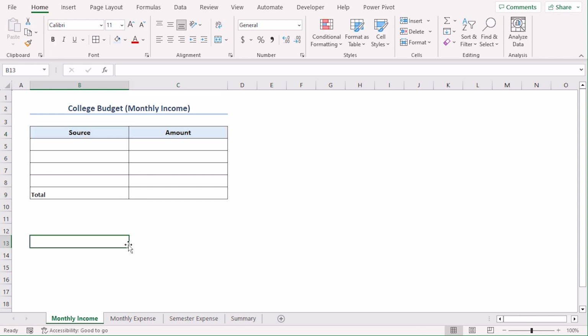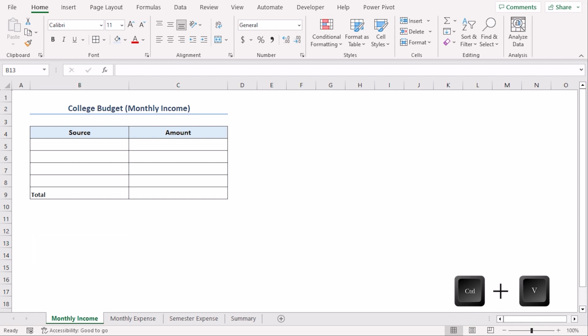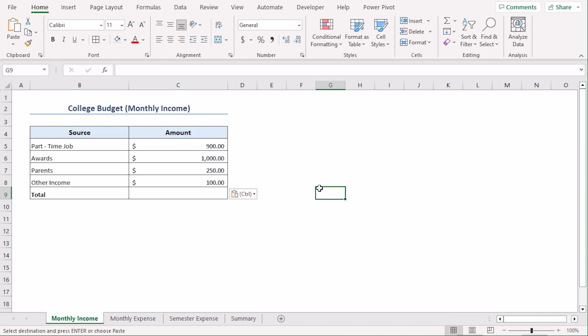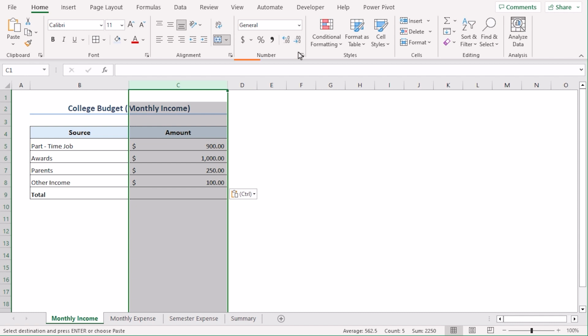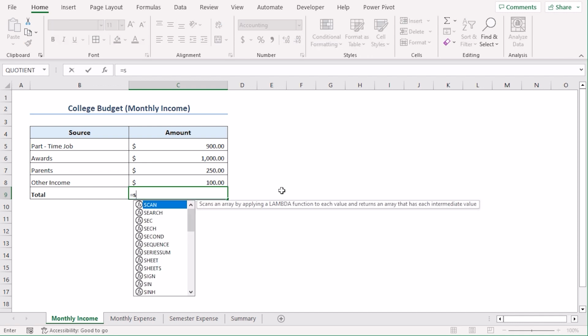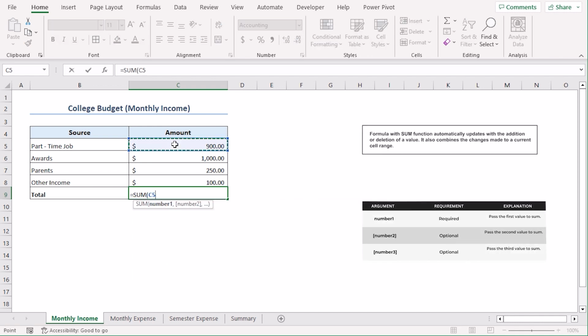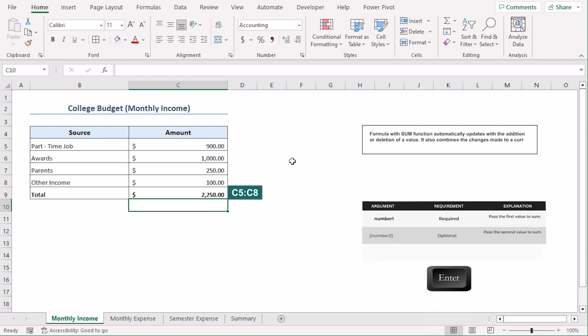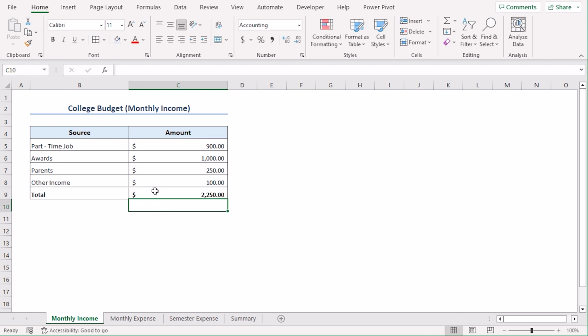You can add your sources and amount manually here, or you can copy that from a draft using Ctrl C and Ctrl V like we just did. Now select column C and from the Home tab under the number group, choose this one to go on accounting number format. Now in C9, we will calculate the total amount. So let's type equals, sum, tab, and select all of them. Enter.